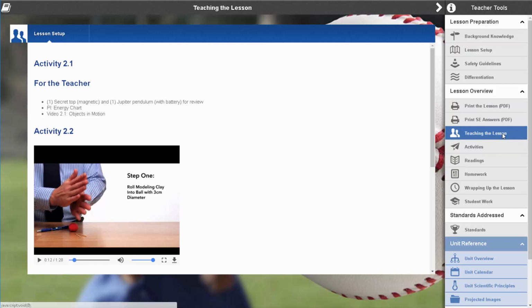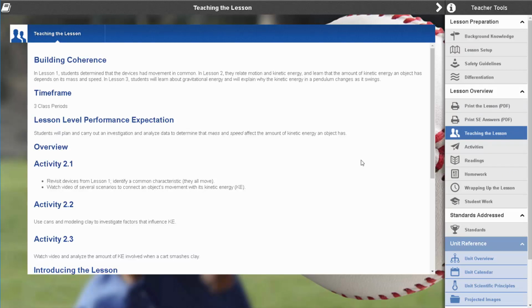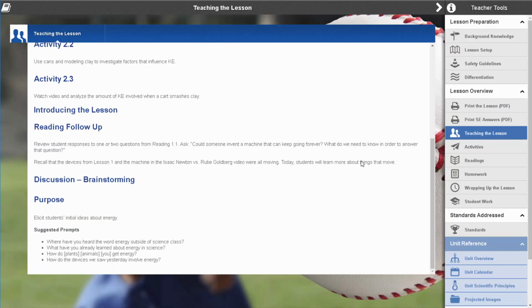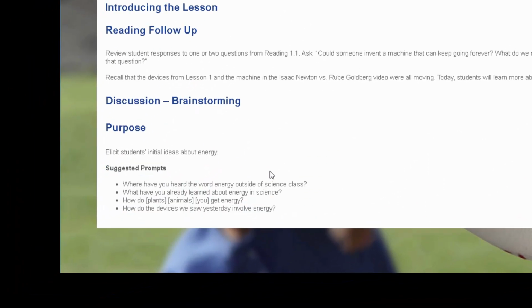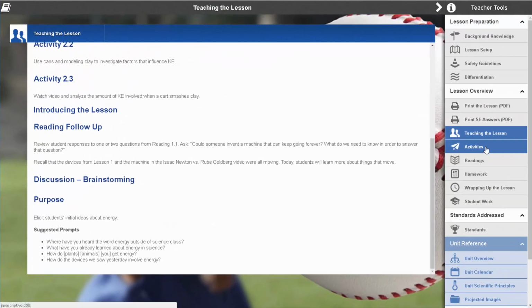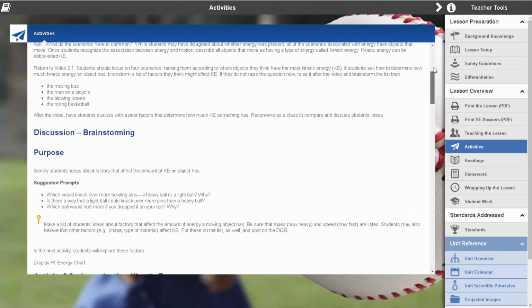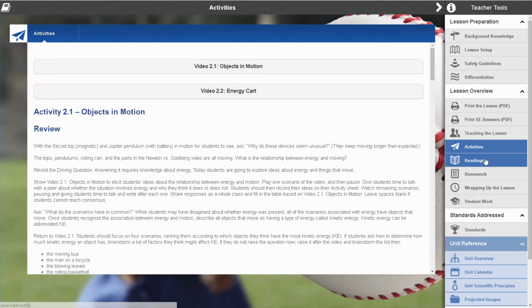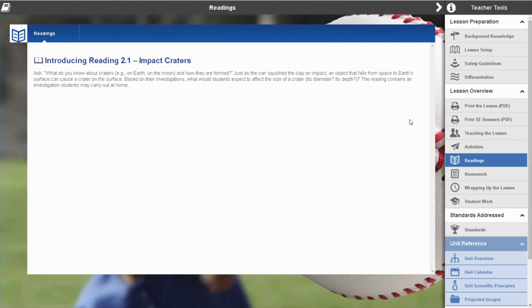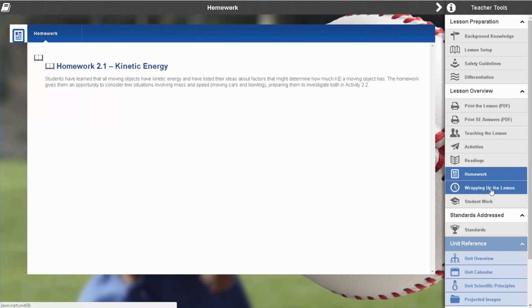Next is the teaching the lesson section. This gives an overview of how to teach this lesson and includes something really helpful, which are these suggested prompts to encourage classroom discourse. Then it talks about the activities and how to run those. It includes some video as well. There's also information on readings and what the students will be looking at there, as well as homework.